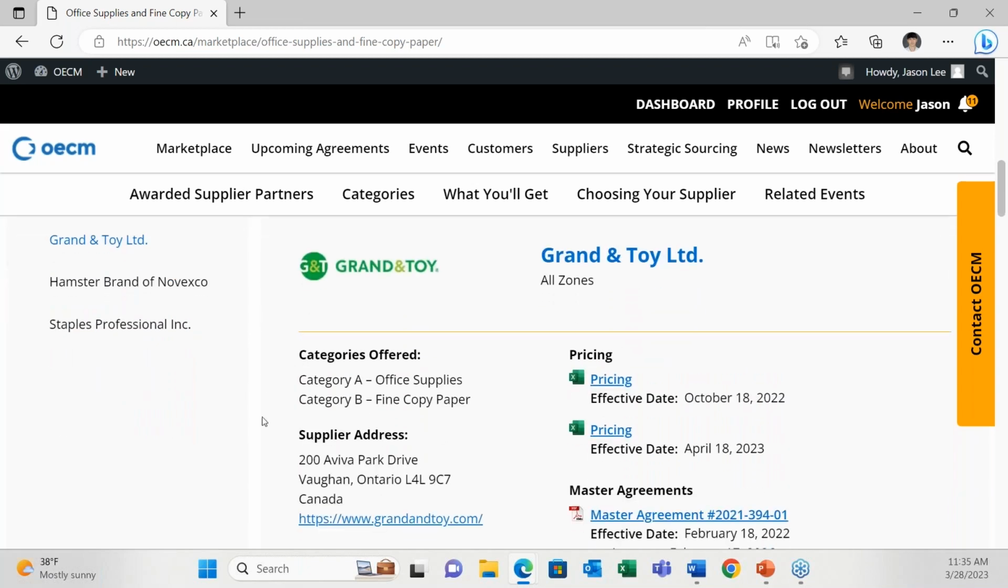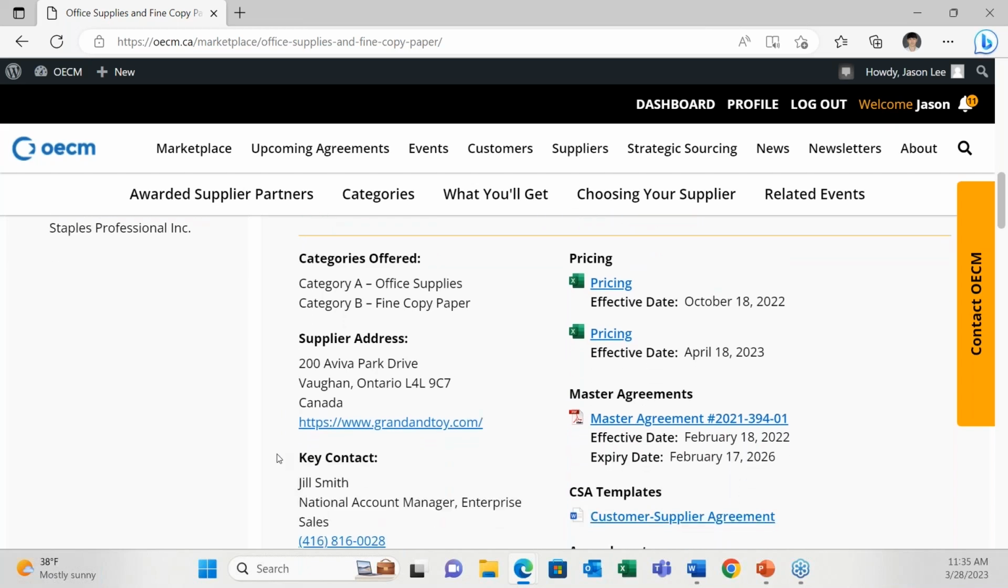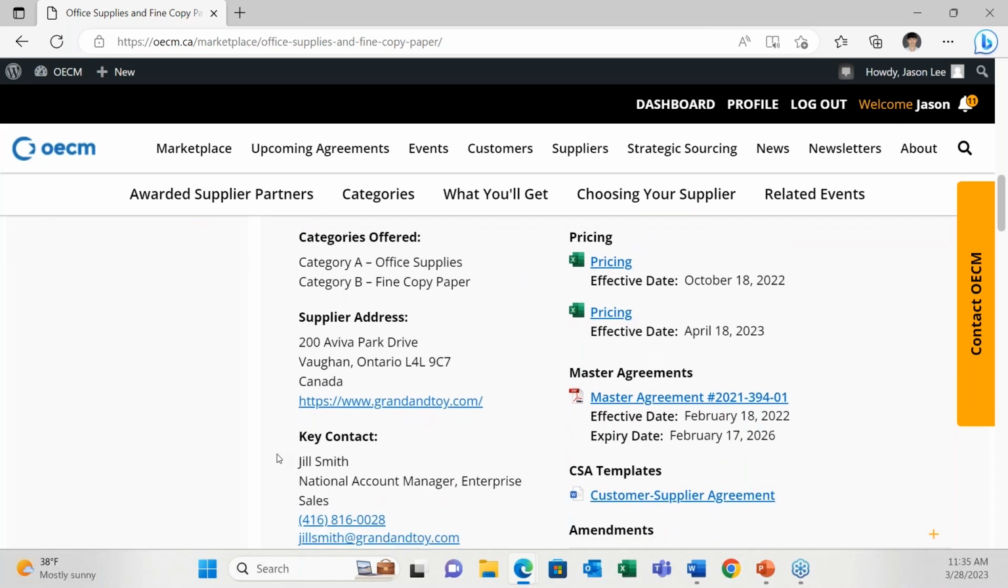And what you see here is the information specific to Grandin Toy. So it kind of differs between agreement to agreement, but because this agreement was based on the categories, we see for each supplier which categories they were awarded with. And you also see the supplier address and the key contact. So should you want to engage and start communications on a CSA process, or you would like information on pricing, you can contact the contact listed here.